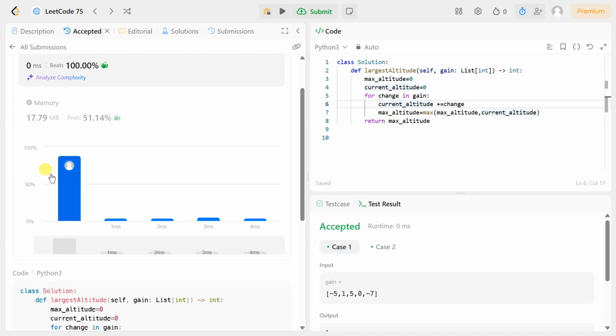So this is a classic example of a cumulative sum problem. It is often asked in entry level interview rounds. So always track running totals, keep an eye on the maximum and minimum values, and test edge cases like all negative or all positive cases.